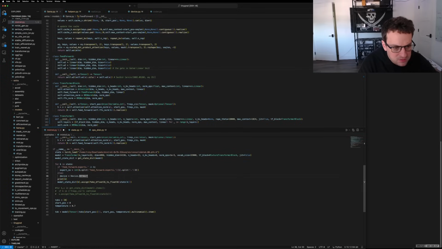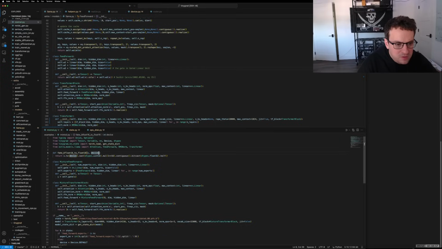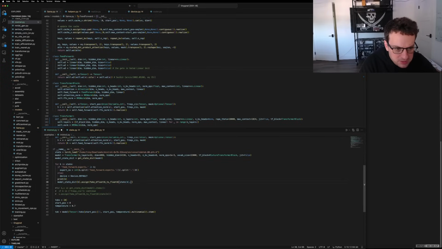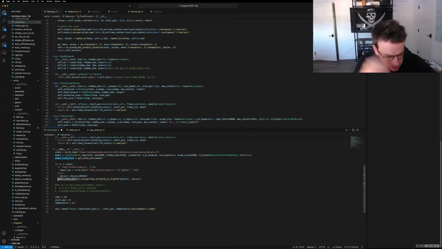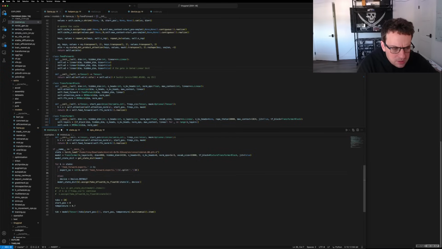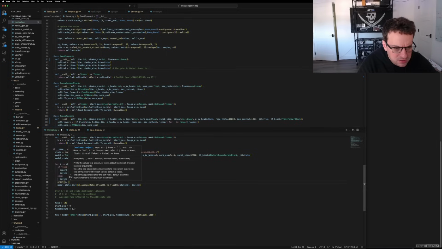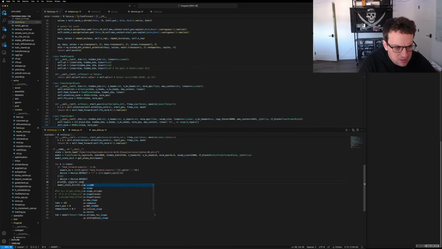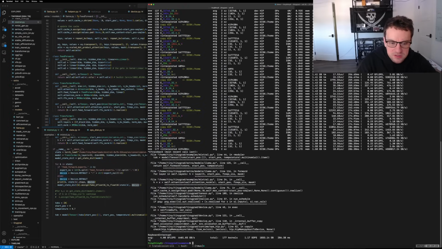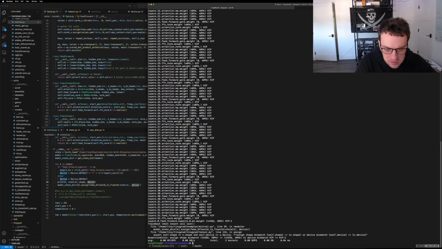Else device equals device.default. Actually, we just shouldn't do that at all. We can pass in an argument here, device. And here we can just say expert number divided by 2 plus 1, device equals device.default plus colon plus string experts no plus 1. Right. So let's just quickly print all these. You can say state sub k.shape device. Just so I can show you where all the things are going.